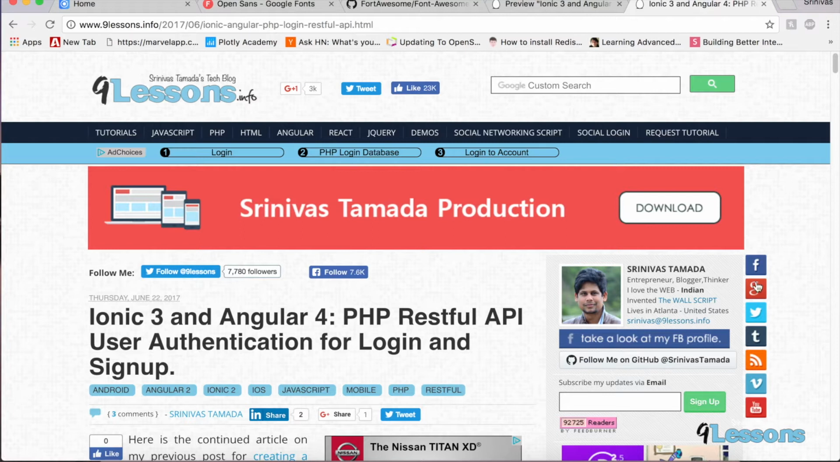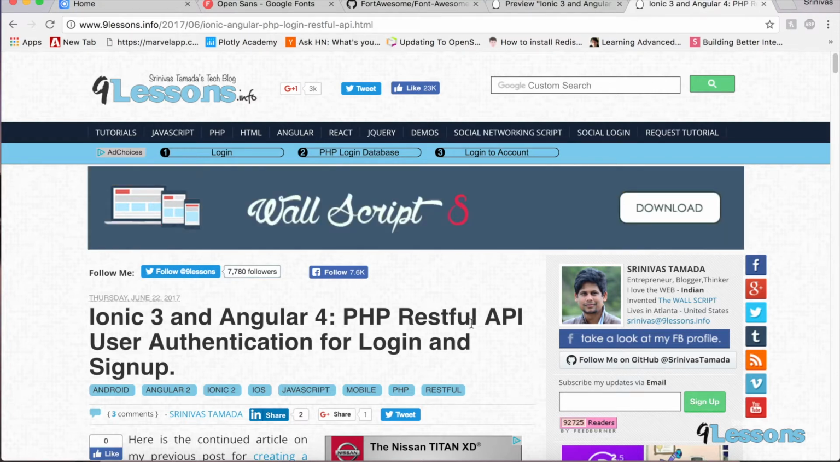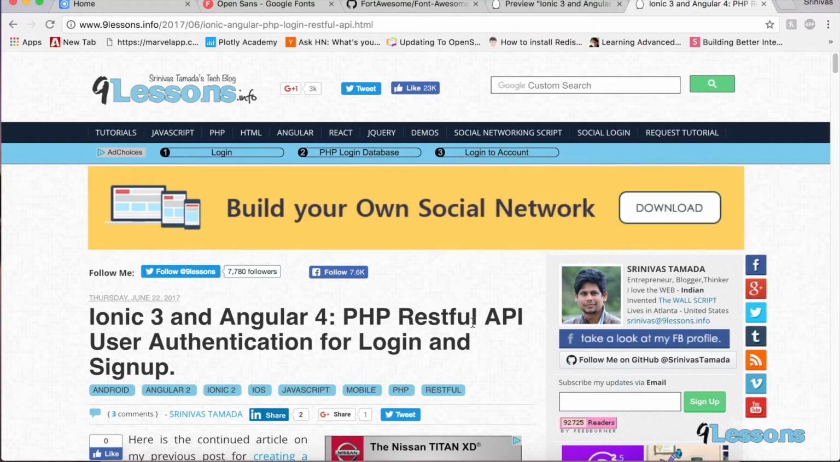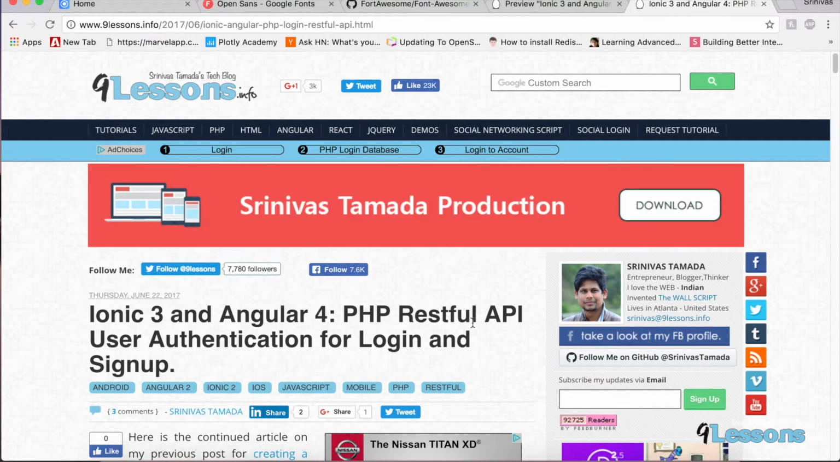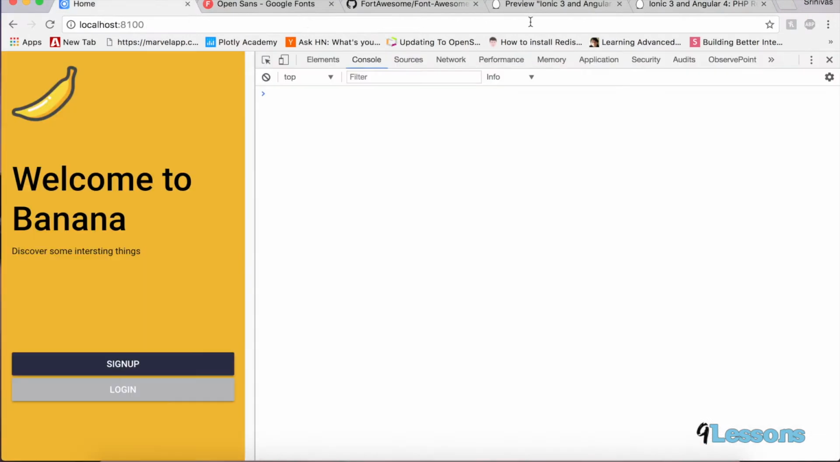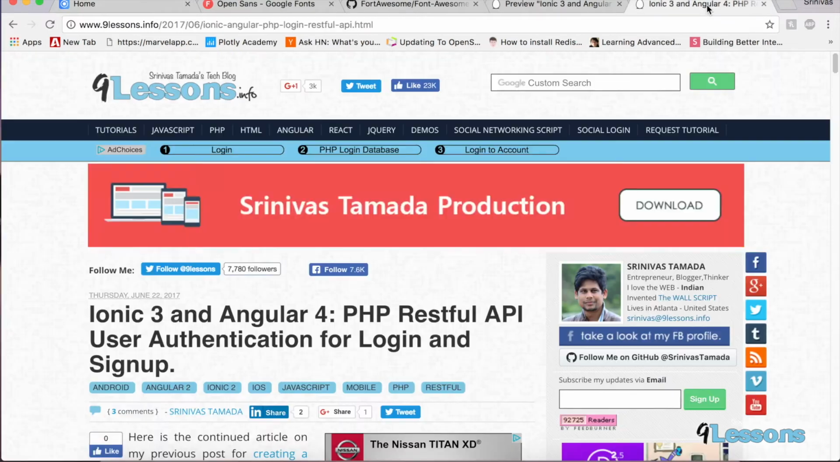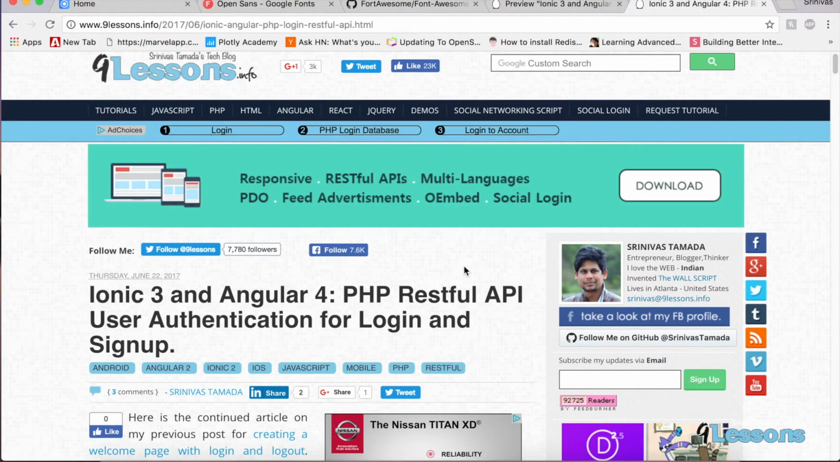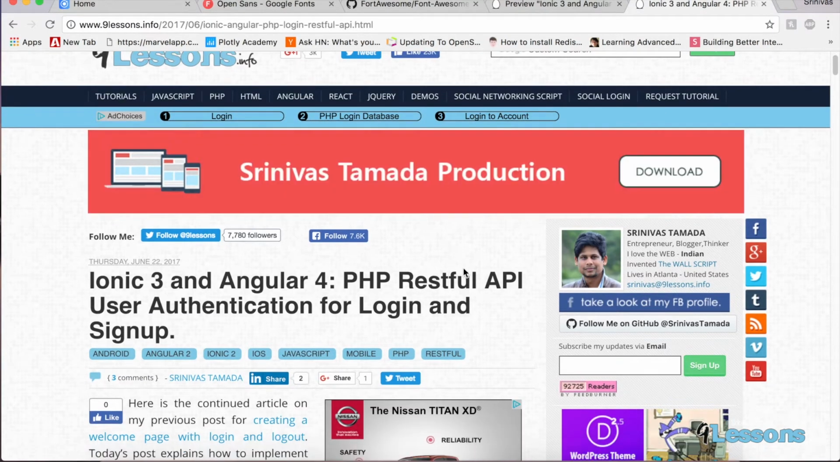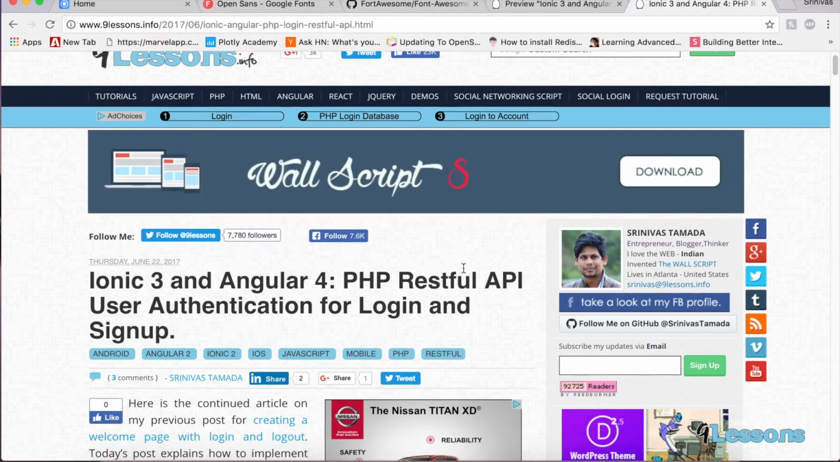In my previous video I just explained how to connect a PHP RESTful API with an Ionic application in a success way, but I need to explain a little more about the validations and how to display the feed and all.